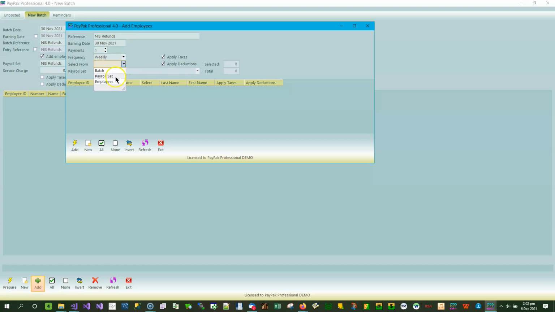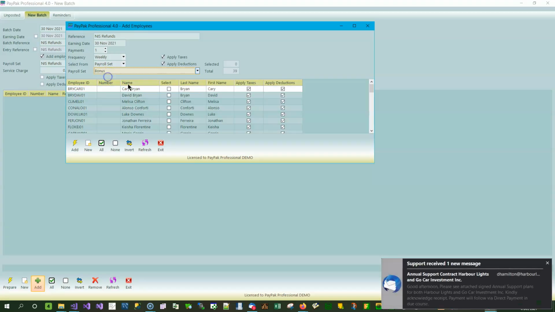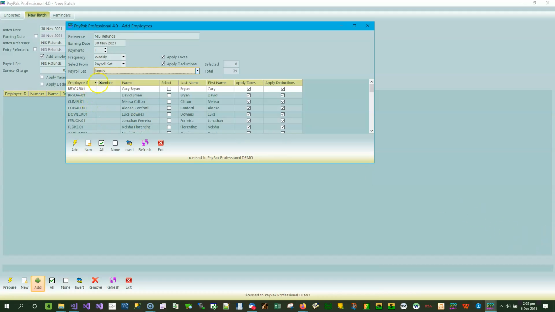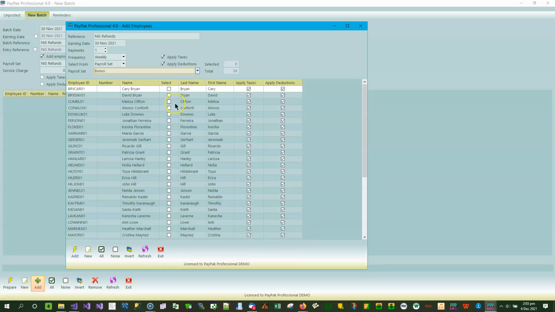I'm going to pick from a payroll set. Actually, I could also pick from employees, but let's pick from a payroll set, and let's say, now I know that these folks are in the payroll set called bonus. I know that all of them are in there because when the bonus batch was prepared, a payroll set was created for everyone, so I know that everyone is in here. So if I choose this payroll set, which contains 39 people, I can just pick the ones that I want.